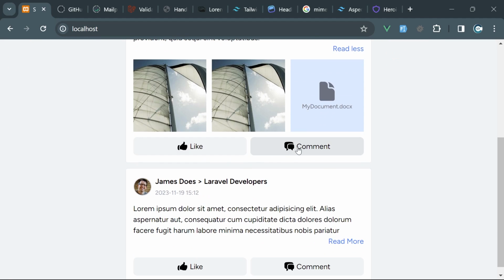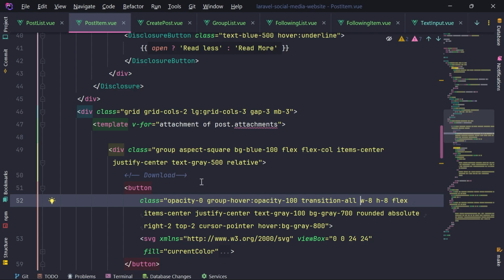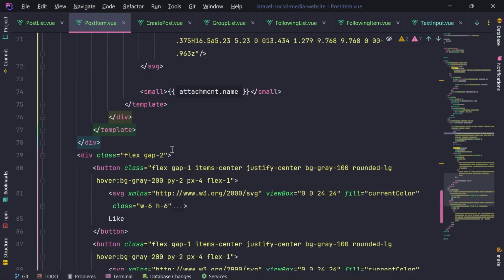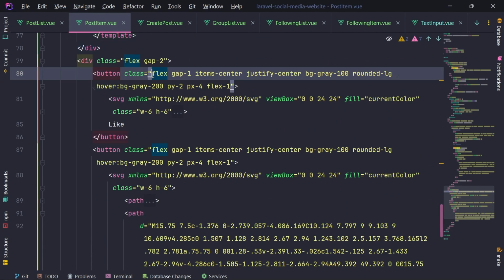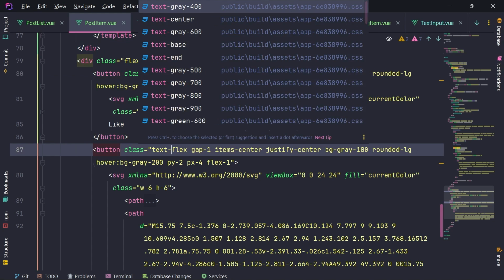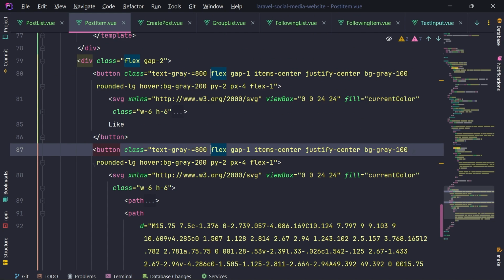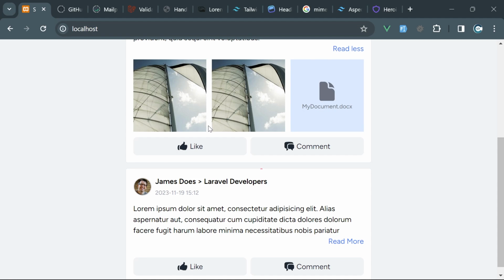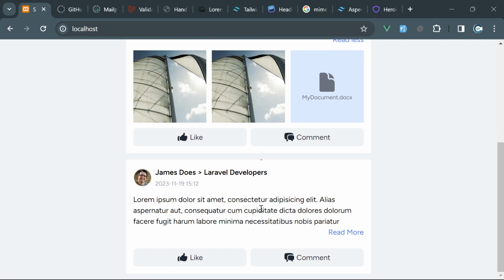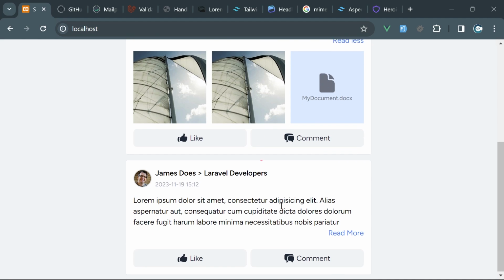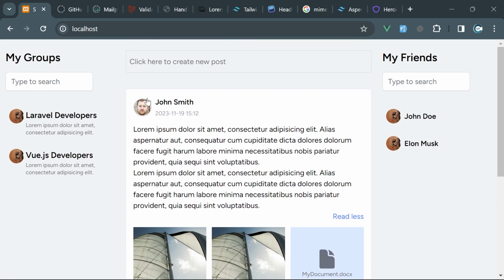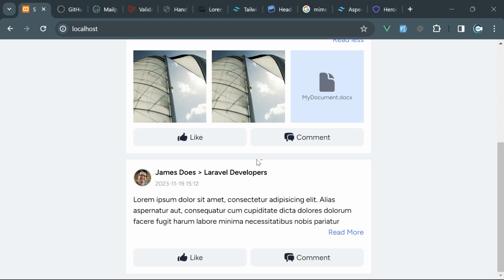We have this like and comment sections. I will make these like and comment buttons text gray 800. Okay, so this post section I think is good. That is good.